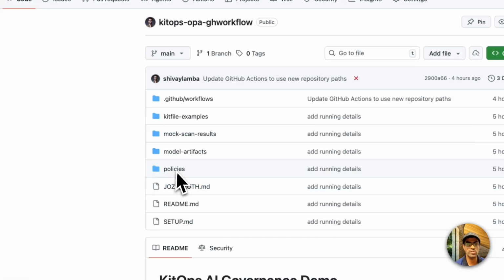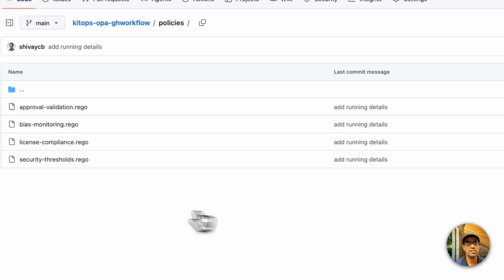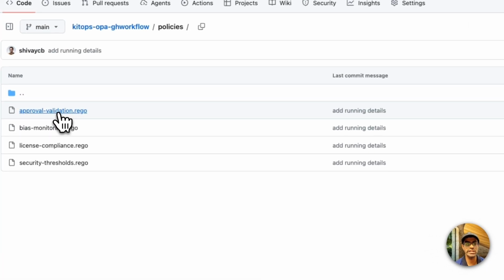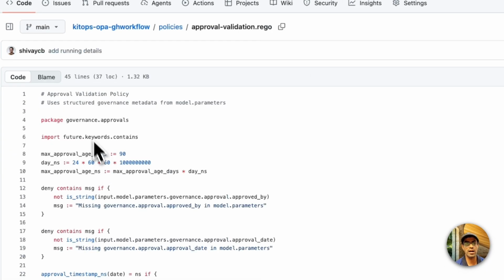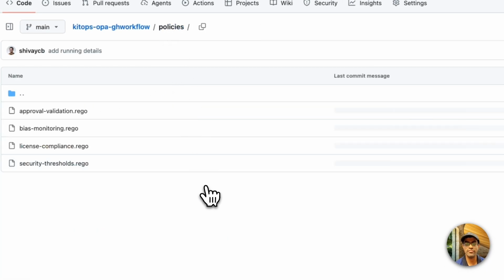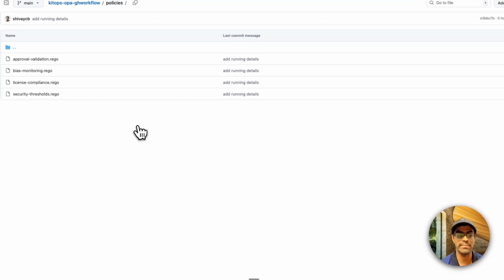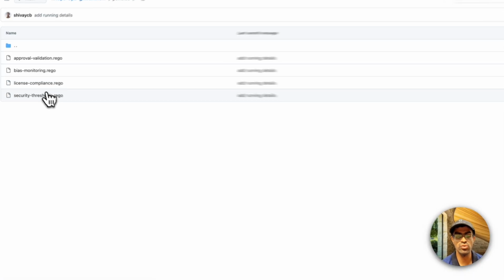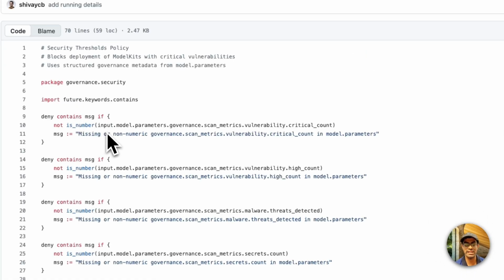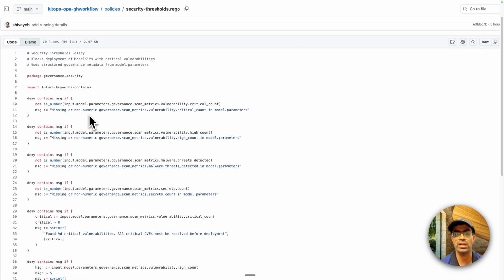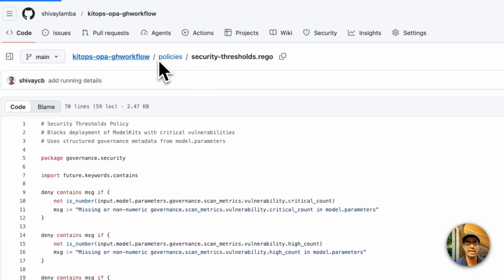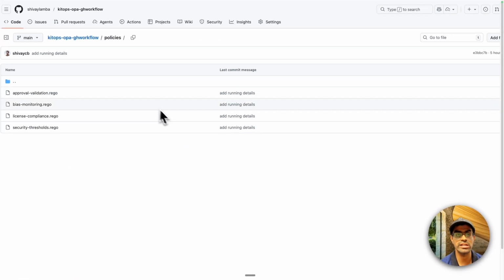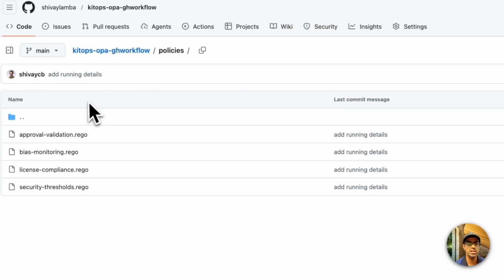And now let's talk about our policies. These are the different policies that we have written in Rego, and all of them are checking for different things. One checks the license, one validates the approval dates, and another one enforces the EU AI bias thresholds. Then the GitHub Action that we will run orchestrates all of them against the different Kitfiles that we have created. Now, let's go through our workflow as well.